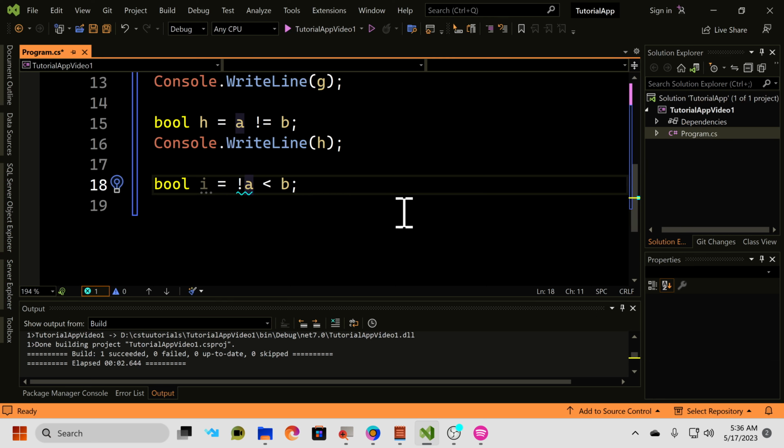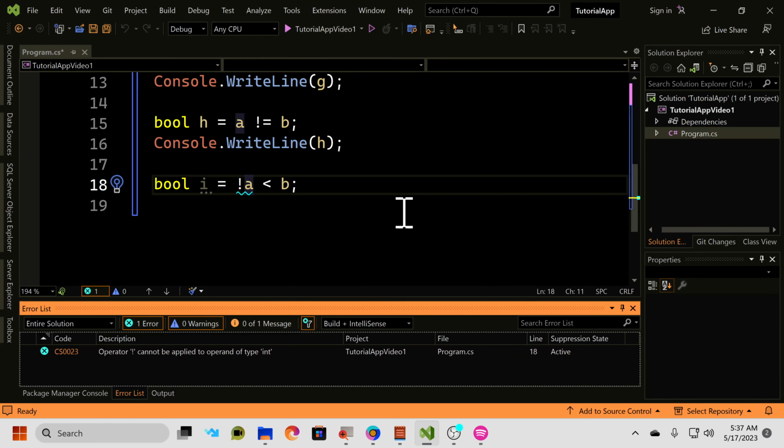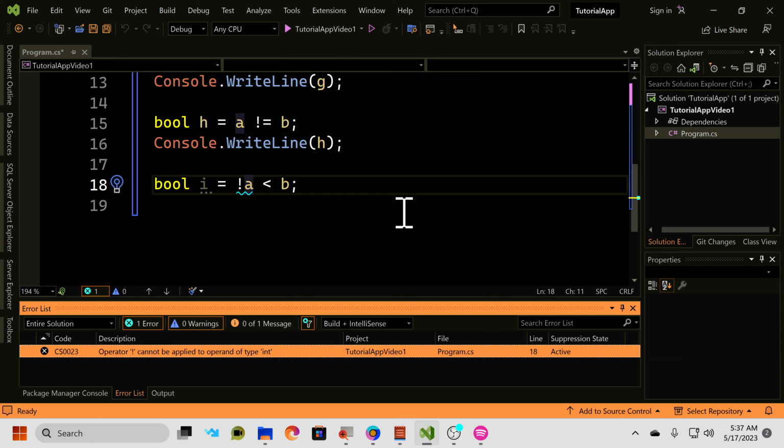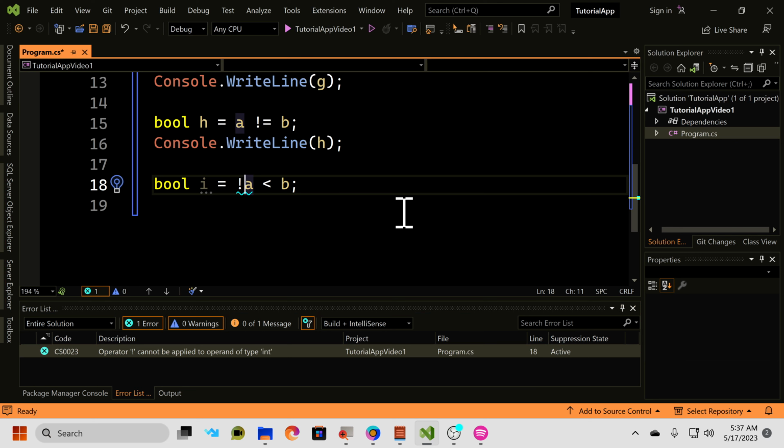And so you can see this is giving us an error. So let's go ahead and do a Control W, Control E, go into our error list. And so you can see here we have a bit of an issue, and that is in this particular case, we cannot apply the not operator to an integer, and that's how C# is interpreting this.